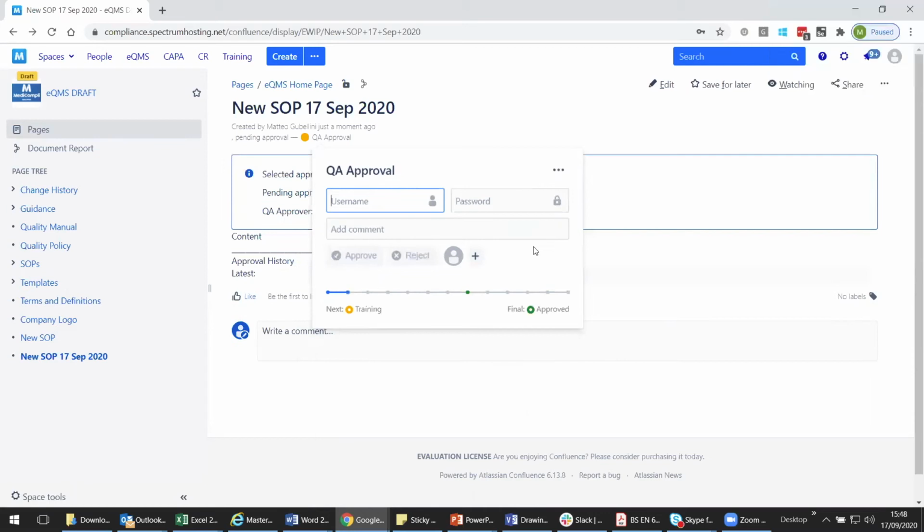We have a question exactly on this topic actually now, Matteo, about assigning roles to people and being able to hard link the roles to particular people. Is that possible?